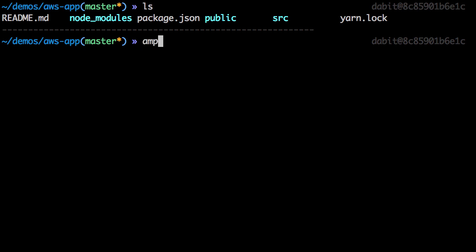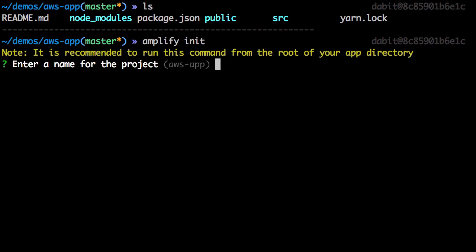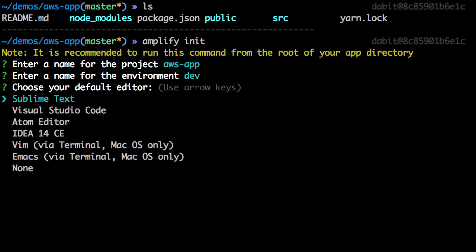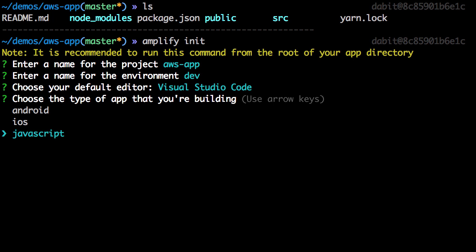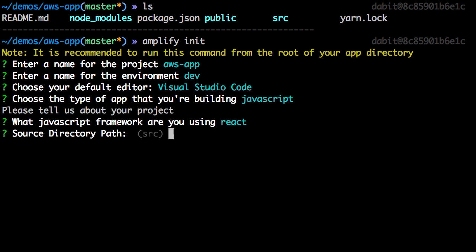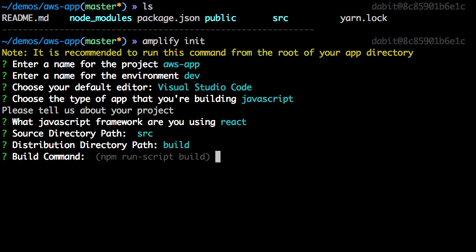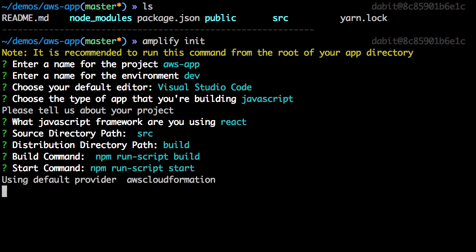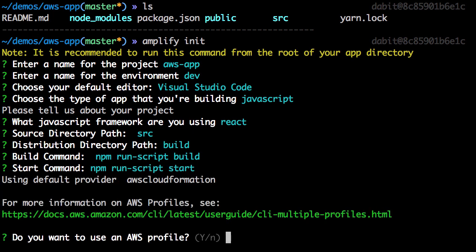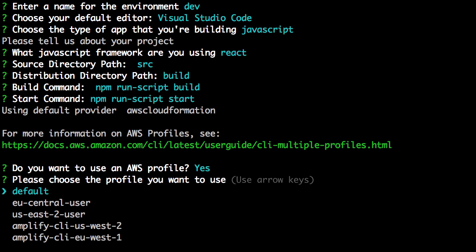Now we'll initialize a new Amplify project by running amplify init. We'll give a project name, an environment name, choose our default editor, and then choose the defaults for the rest of the questions. Next, we'll choose our AWS profile. If you've yet to set up an AWS profile, you can run amplify configure to set up your profile.